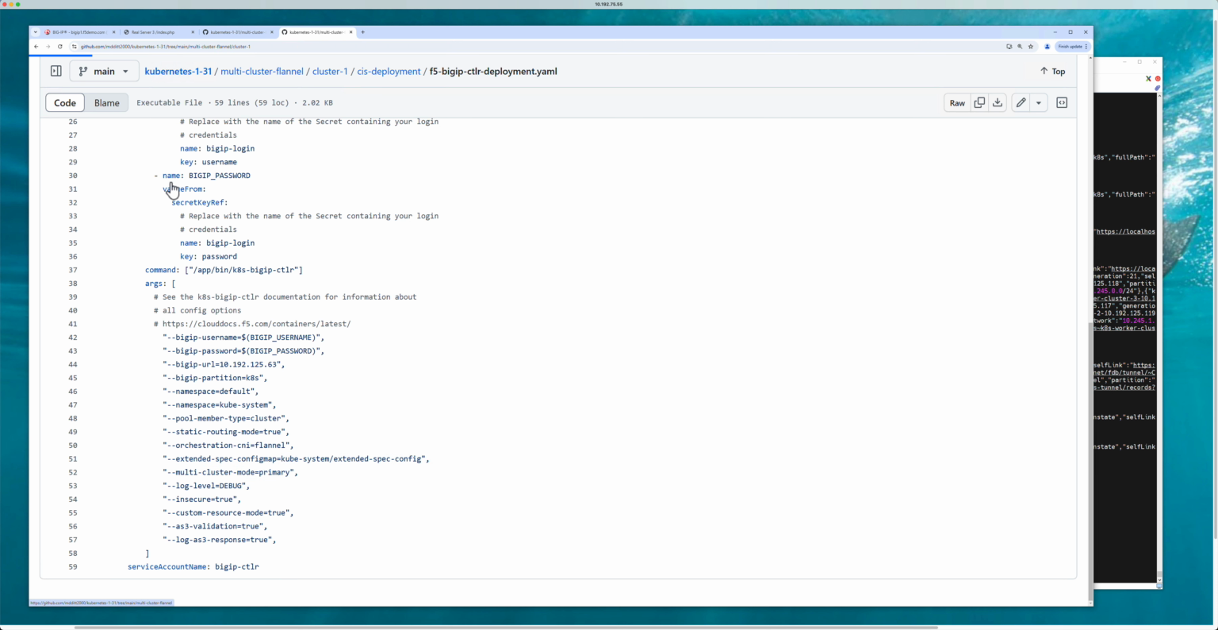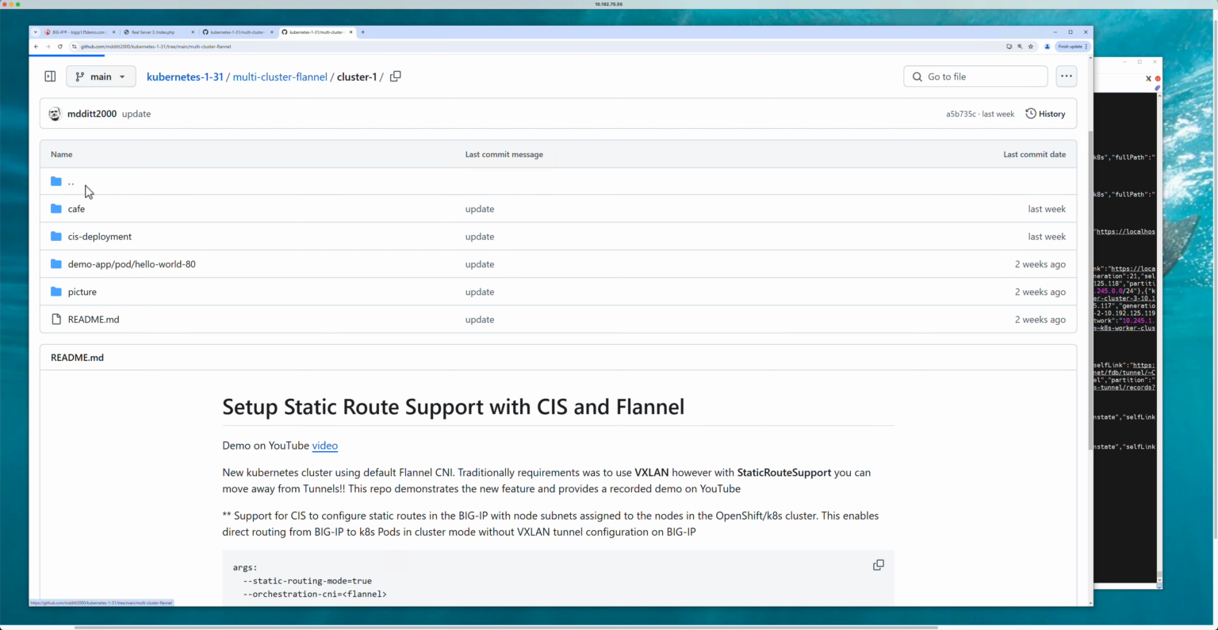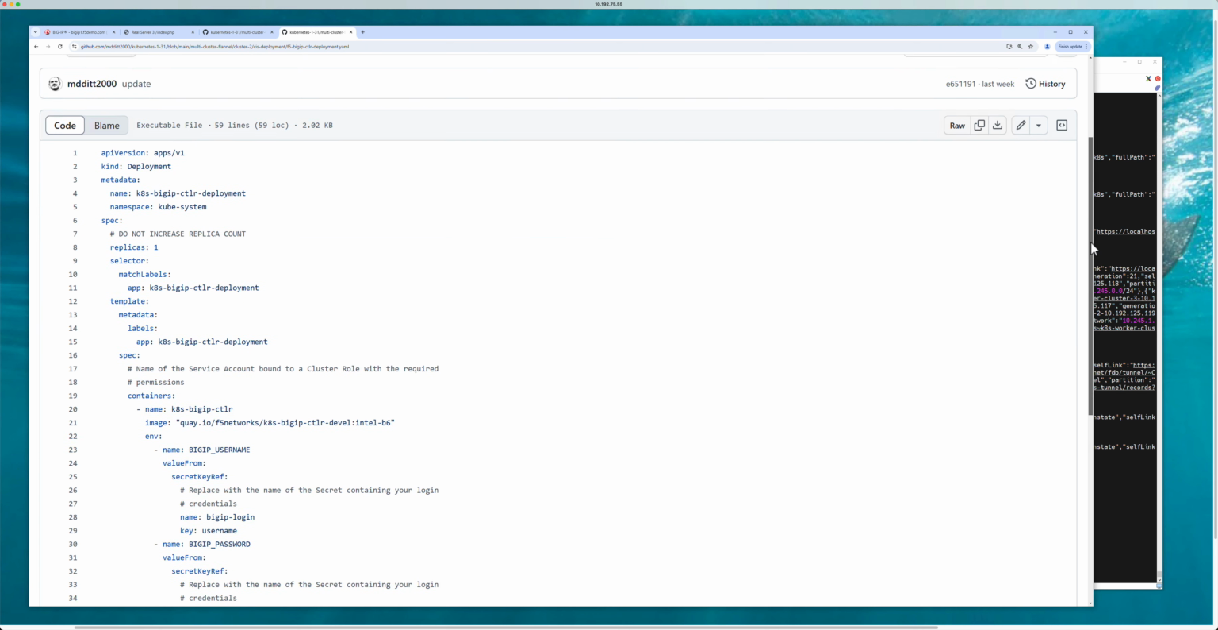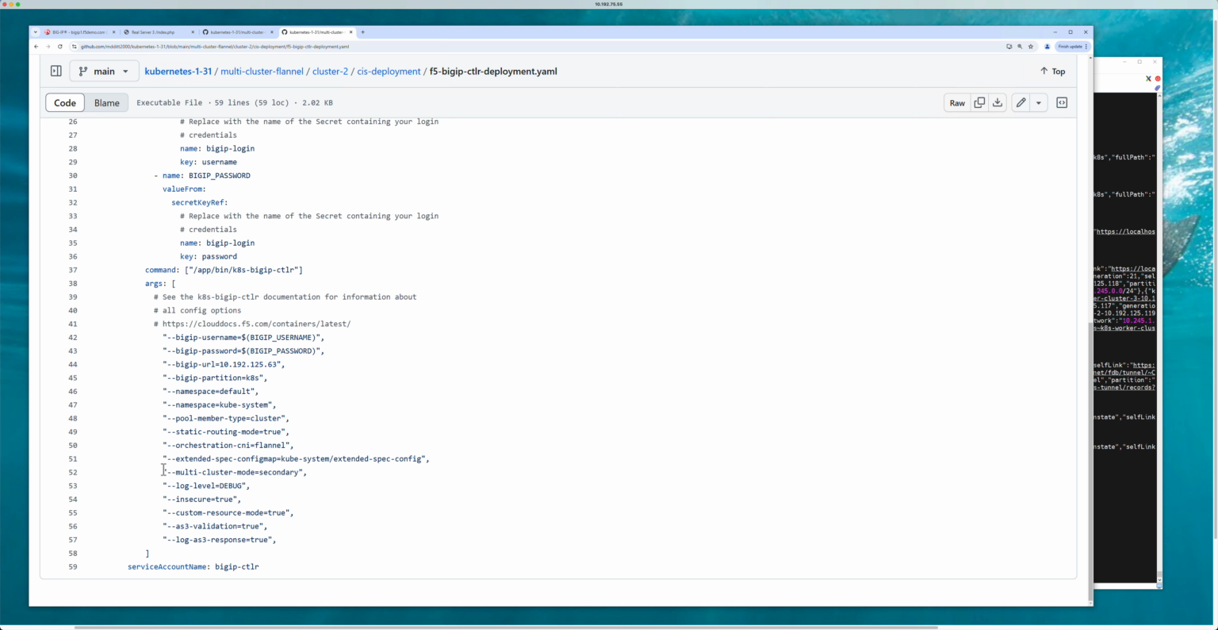If we go take a look at the second cluster, in the second cluster, here you see CIS. It's the same files you see here in the second cluster, same file. The only difference is that the CIS is running in secondary, and that's the only difference. And the difference being primary and secondary, honestly, the only difference is which CIS posts the configuration. Just so basically both CISs are not sending an update to the BIG-IP at the same time. That's the only difference. Other than that, CISs are identical.